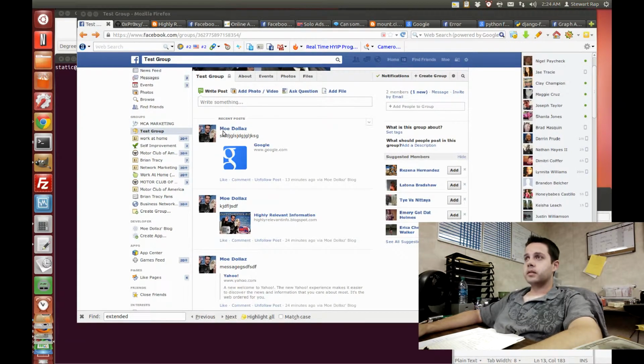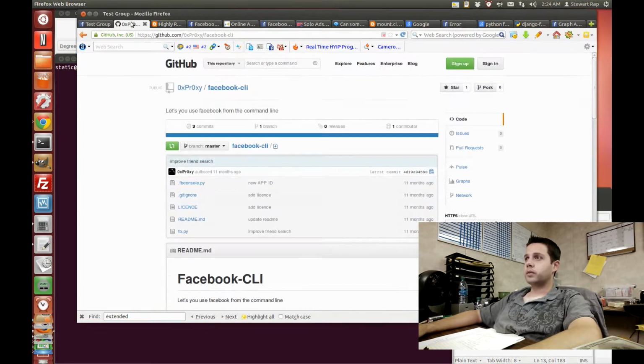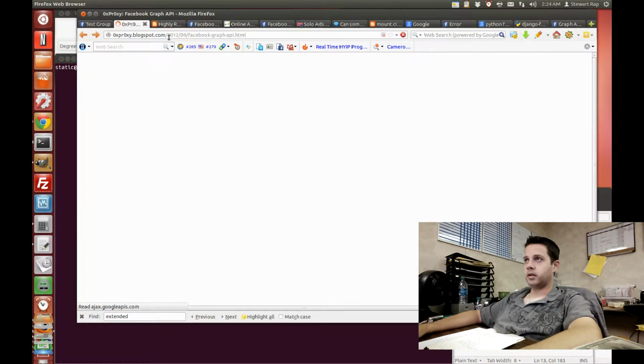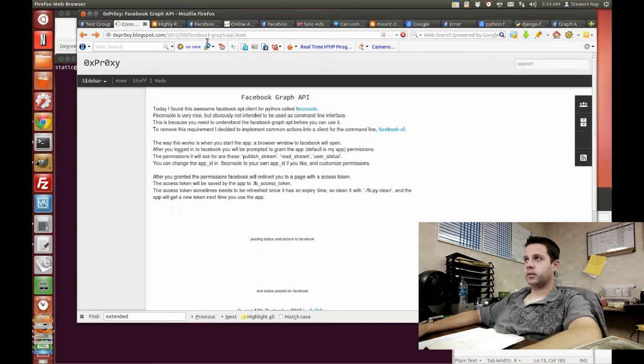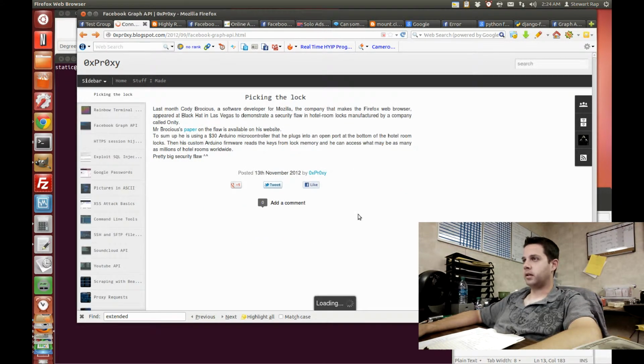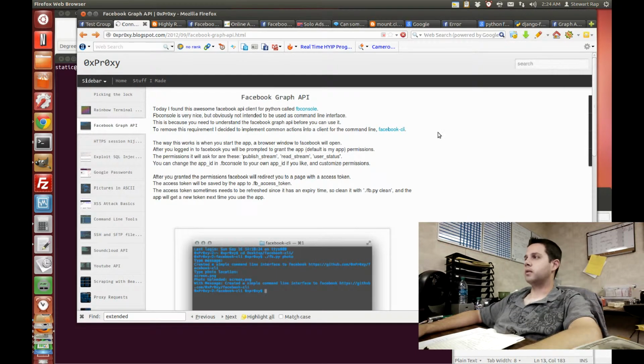Okay, so first thing we're going to do is go to this website here, 0xpr0xy.blogspot.com/2012/09/facebook-graph-api.html, and then click on Facebook Graph API if it doesn't take you to the right place.